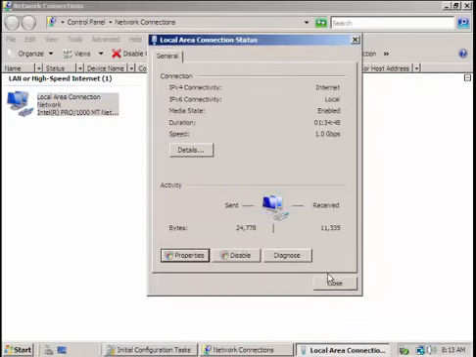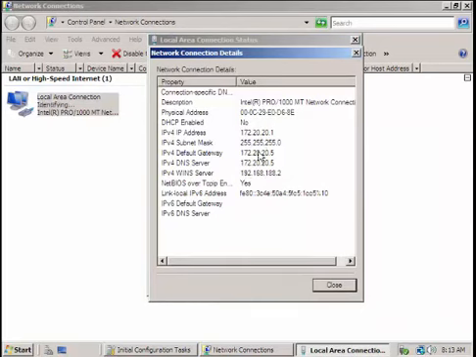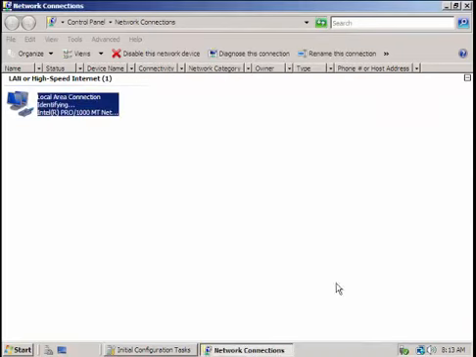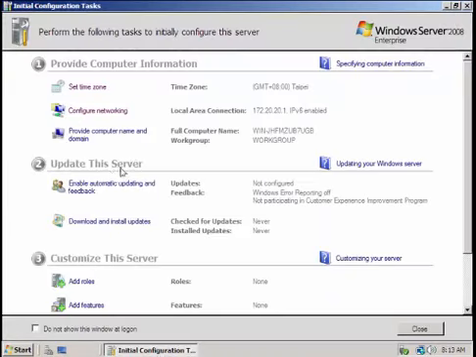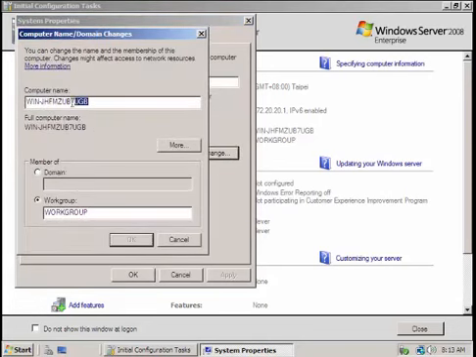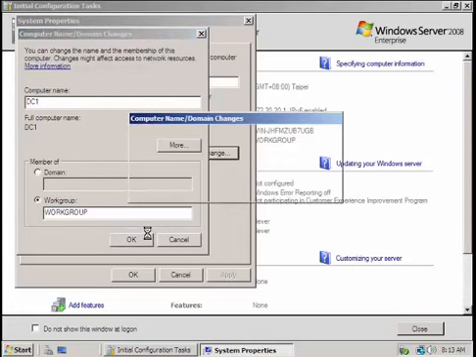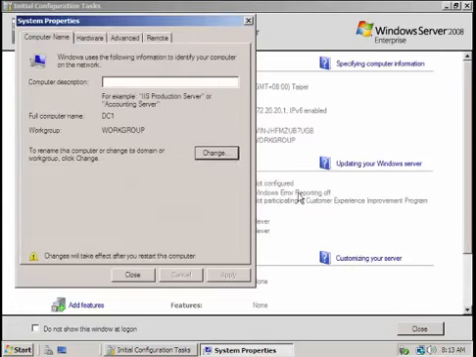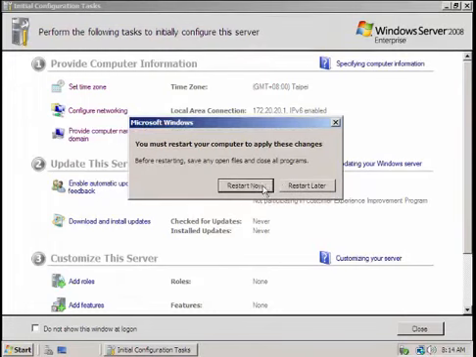Okay, that's how to configure that one. So details. There you go. Close. Okay, we're done with your networking. We're going to provide the computer name. First, you're going to change the name. I'm going to call this one DC1, domain controller 1. Okay, then okay. You must restart to apply this. Okay, close, restart now.